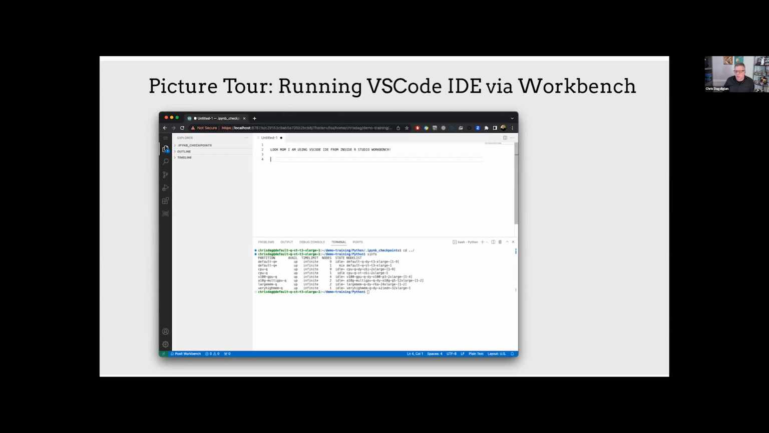Again, I want to show screenshots of each individual product. So this is just the VS Code IDE running as a Posit Workbench session. I brought up the terminal again, just to show you the Slurm partition is there. It's visible. Everything's unified. My data's here. My home directory is the same. All my tools are the same. My Slurm commands are there, and I can also type in an IDE.